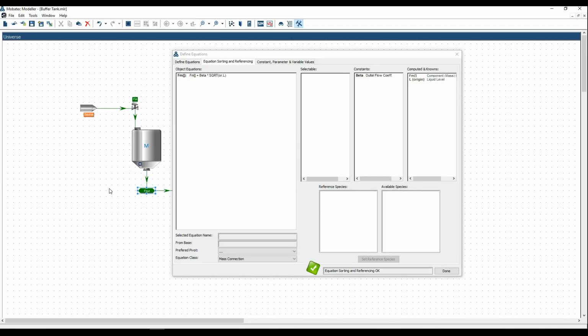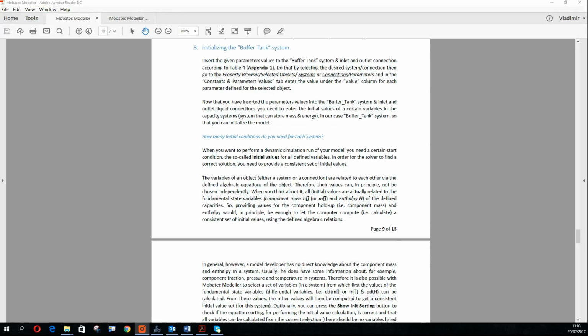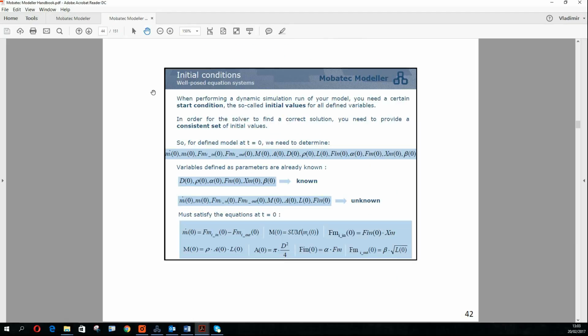Let's continue. Task number 8, initializing the buffer tank system. We have already explained model initialization and the initialization procedure in Mobatec Modeler in the second exercise. We will do the exact same thing here, but we will just take a closer look at the mathematical analysis of the model initialization of our model. This analysis is given in the Mobatec Modeler handbook, slide initial conditions. Here we can see all the variables that we have to give values at time 0.